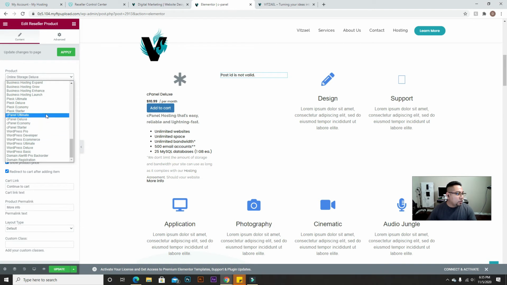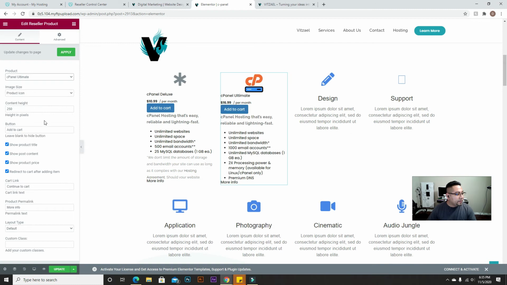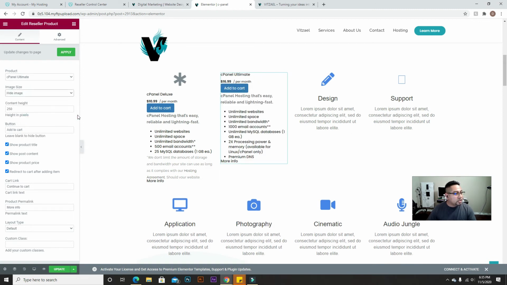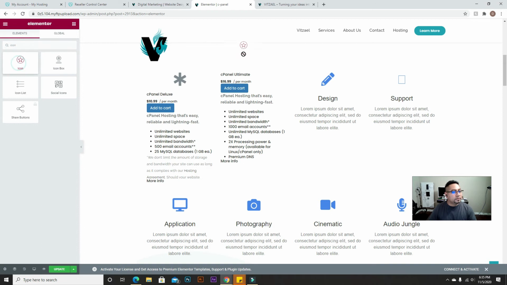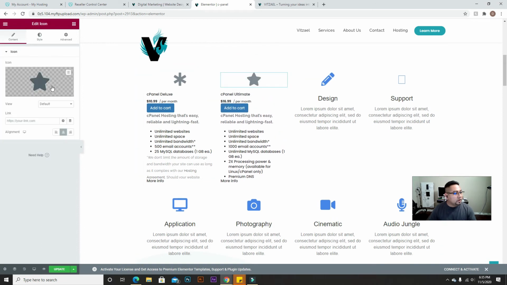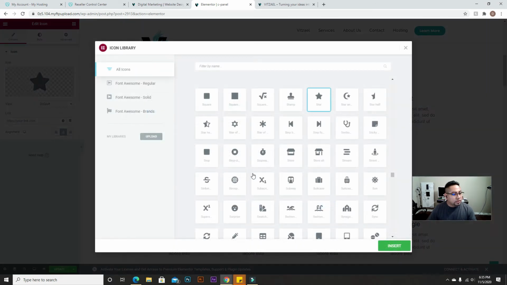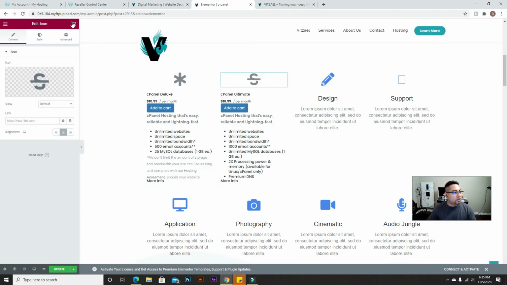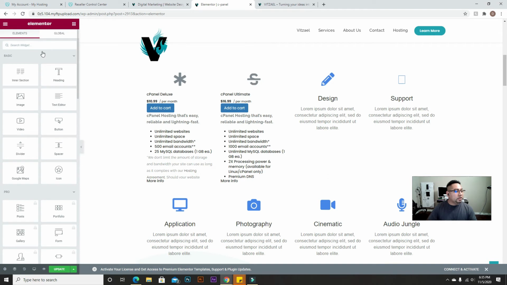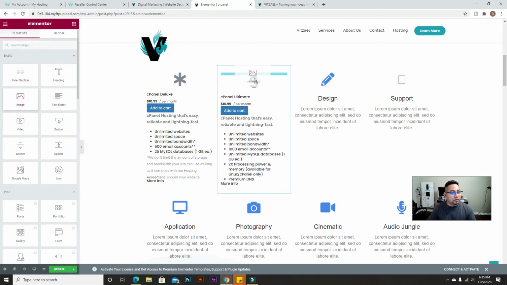So say we're doing all the cPanels, so we're gonna do the ultimate, and then I'm gonna hide the image, and I'm gonna add my own image right here. So I'm gonna do icon, I'm gonna put it right here, and I'm gonna do something like that. Like I say, you can do something completely different. Now let's do an image just to show you what it will look like.